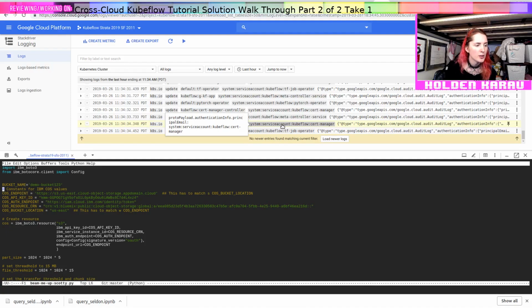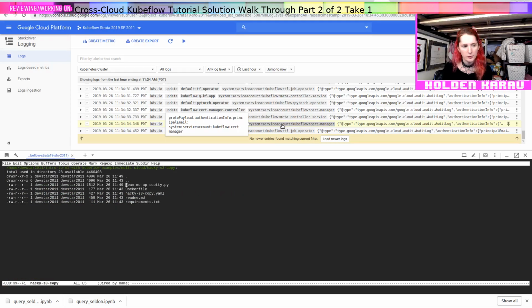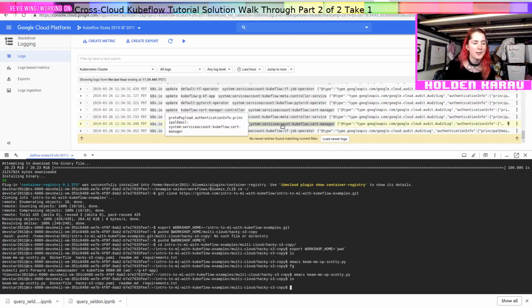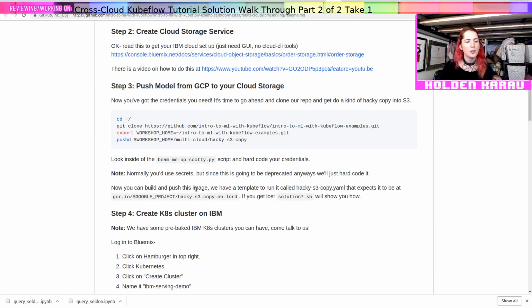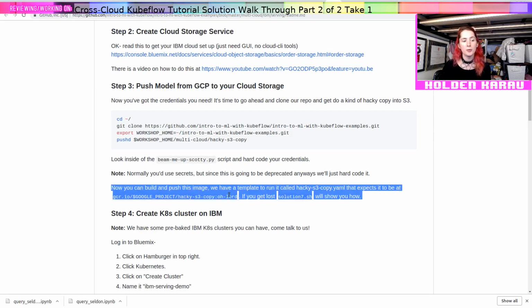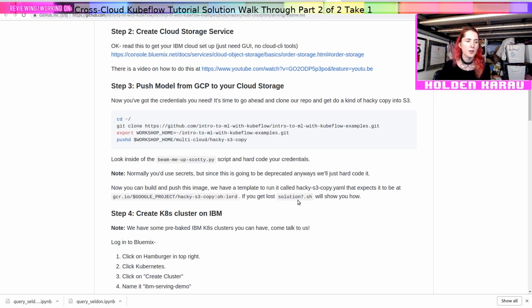Ooh, yeah, okay. Hold on. Demo bucket 1, 2, 3. Okay, sounds good. Oh wait, no. Yeah. Okay. That looks like what I wanted to do here. I'm pretty sure. And then we're going to upload it. And the instructions on how to upload it are inside of solution7.sh in case you get lost.